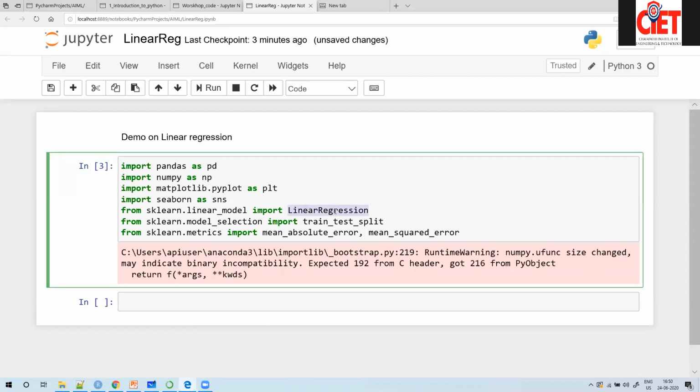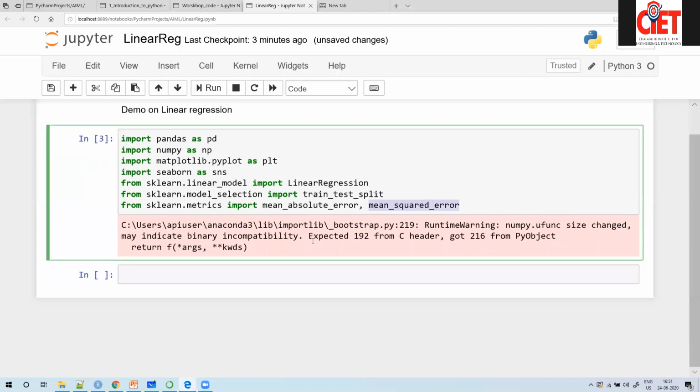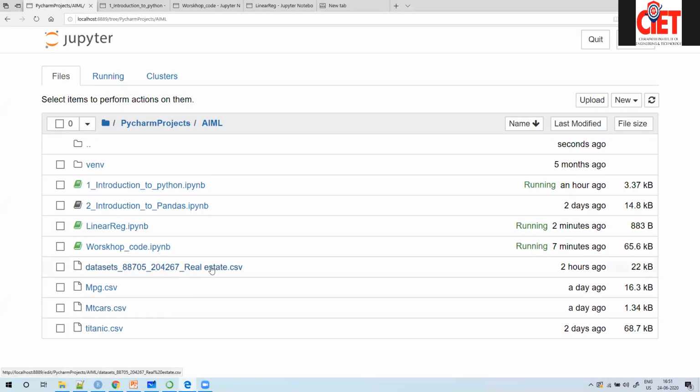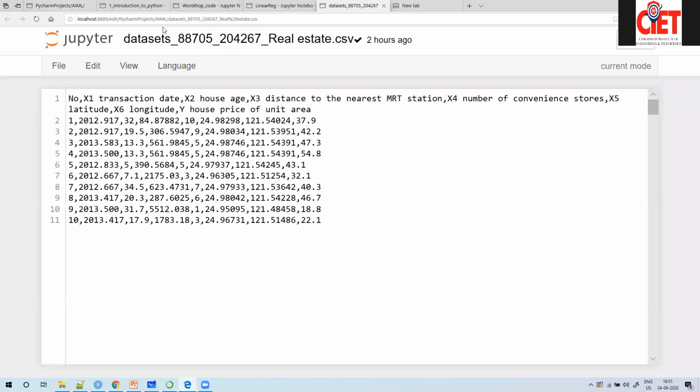Okay, so this will help us to build the linear regression. This will help us to divide the data randomly into train and test. You remember our first class, we want to randomly separate data into train and test, and these ones will compute the error metrics for us. After building the model, if we have to know how good the model is, we have to use these error metrics. Okay, fine. Data is equal to, I'm going to use a data set that's already present here. So you can take a look at this.